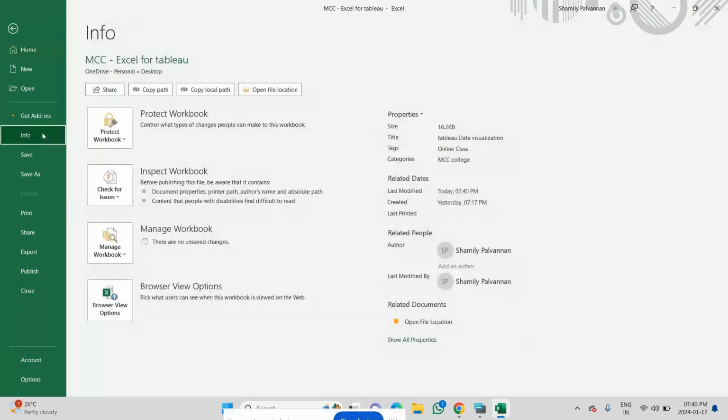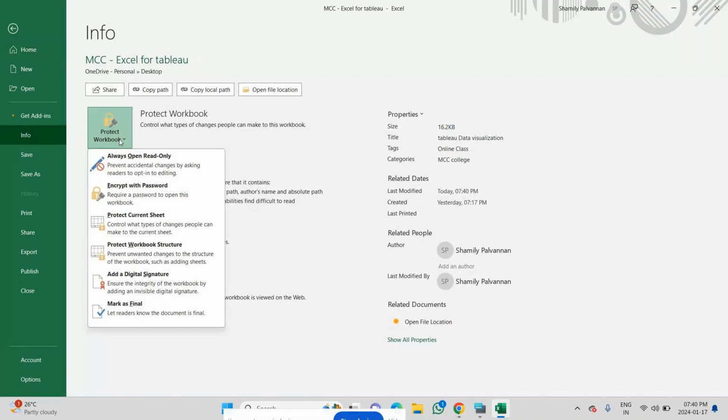There is one more option, always open in read-only mode, but we are still going to edit, so I'm not converting this into read-only mode. We are not using read-only mode because we are going to edit. So I'm not using these options. These are the things you have.